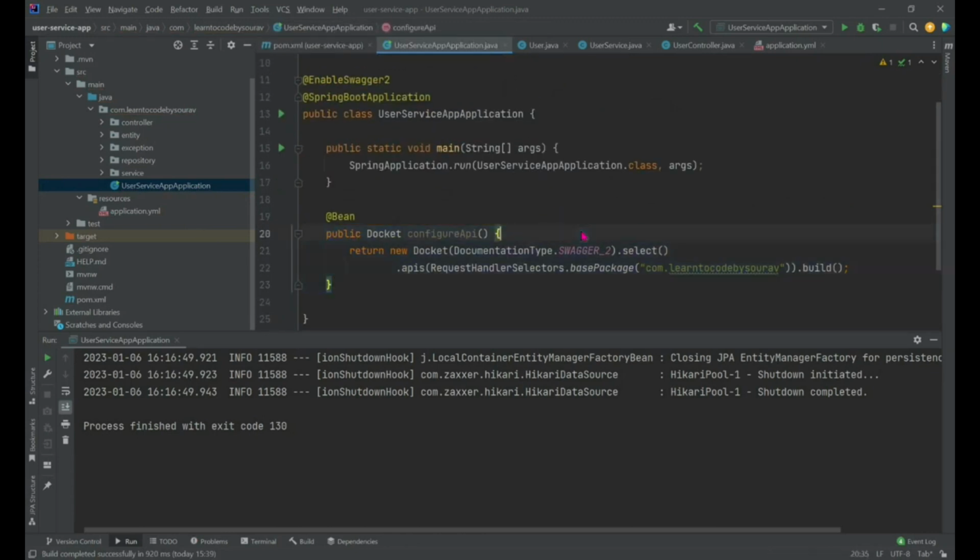In this configuration code we have to define the Docket, which we'll use to configure Swagger. And here in this base package we have to mention the base package of the application. This should be the same, otherwise it won't work. So now we are done with the configuration and dependencies. I think we are good to start the application and see if Swagger is working fine or not. Let's start the application.